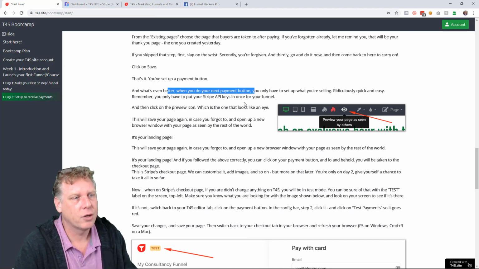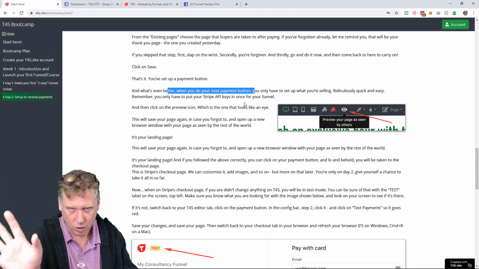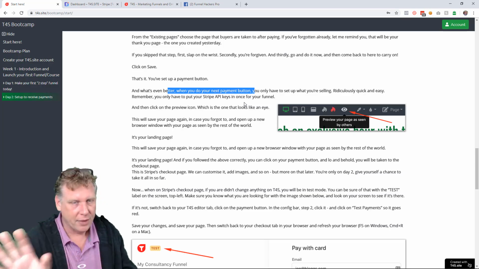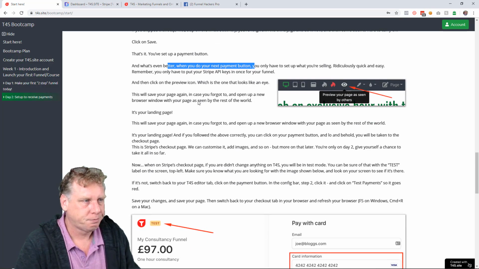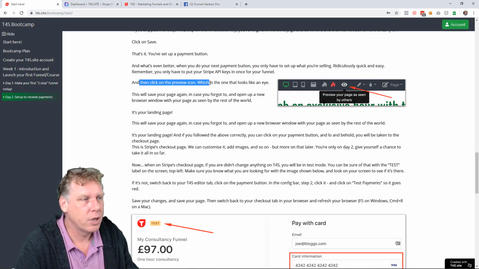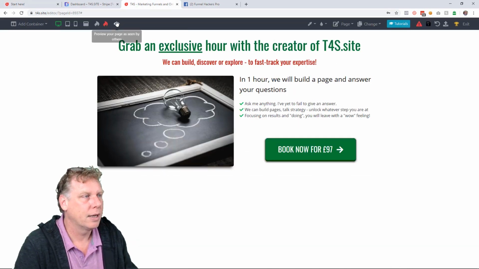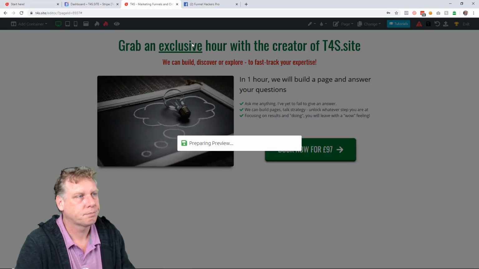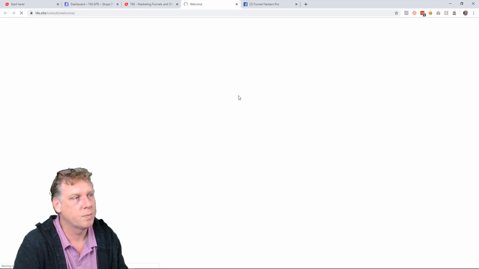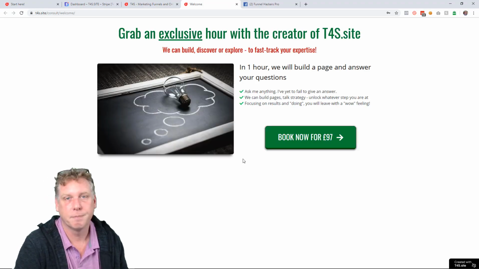Making a point here. So the next time you do a payment button, forget the Stripe details. You've done that. Jobs are good. And so what we're going to do now is click on the preview icon and have a look at it. So let's go back. Click on the preview button. It saves it as it does before the preview, and up pops the page. Let's try it out. Click on the button. Boom. Click.